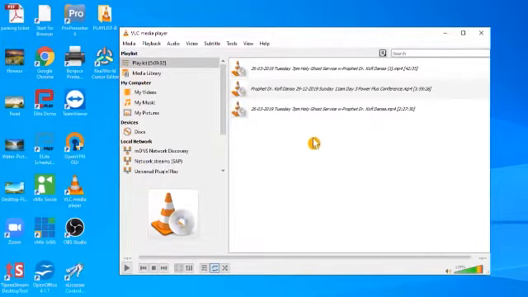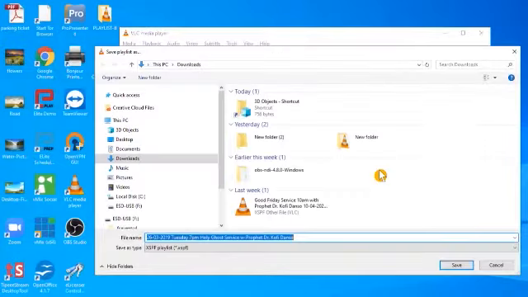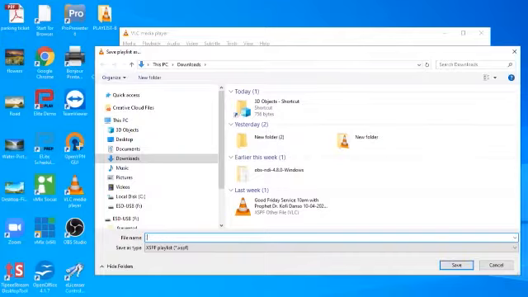So in the same area, I'm going to right click and I'm going to say save playlist to a file. I do that. Now the option comes up, and I don't want the playlist to have the name of the first file or a file in the list. So I'm going to rename my playlist and call it service. There's service files. So I'm going to call it service.